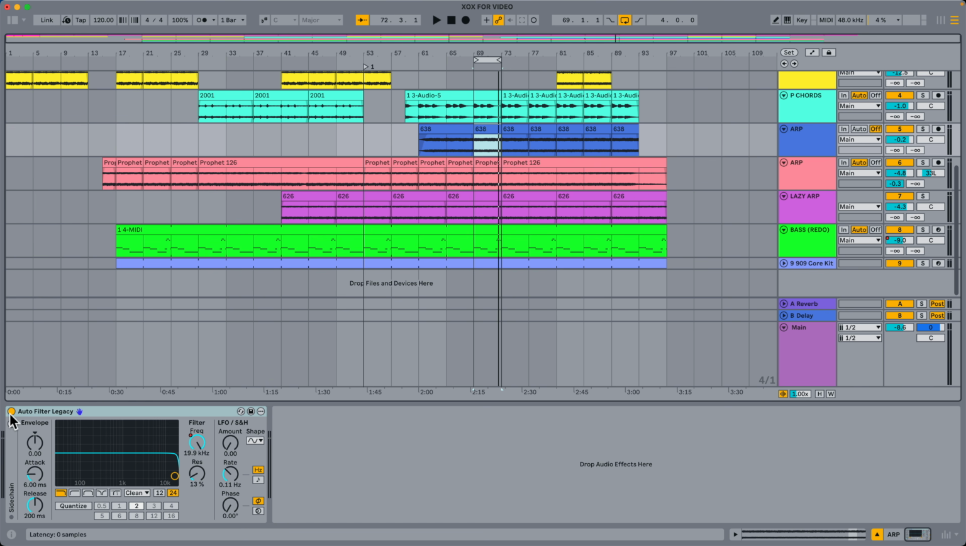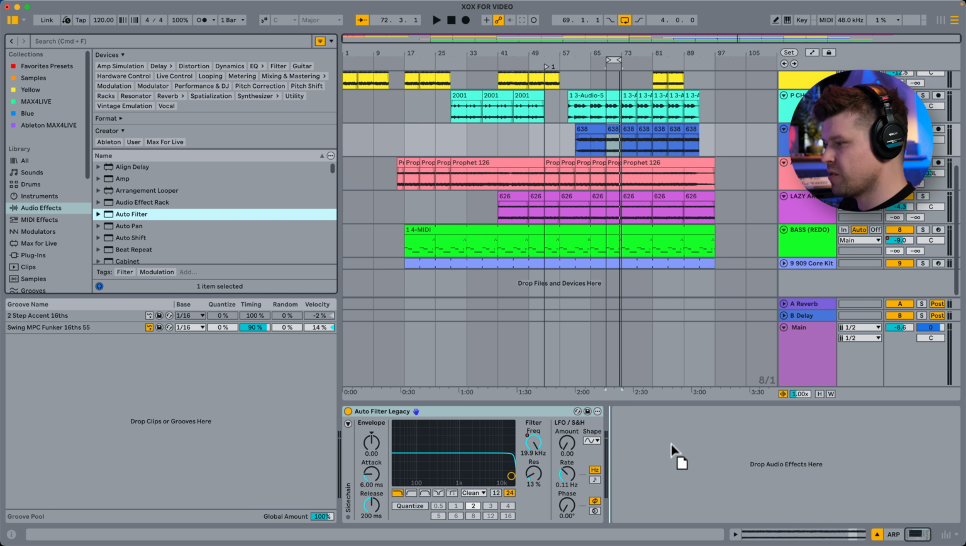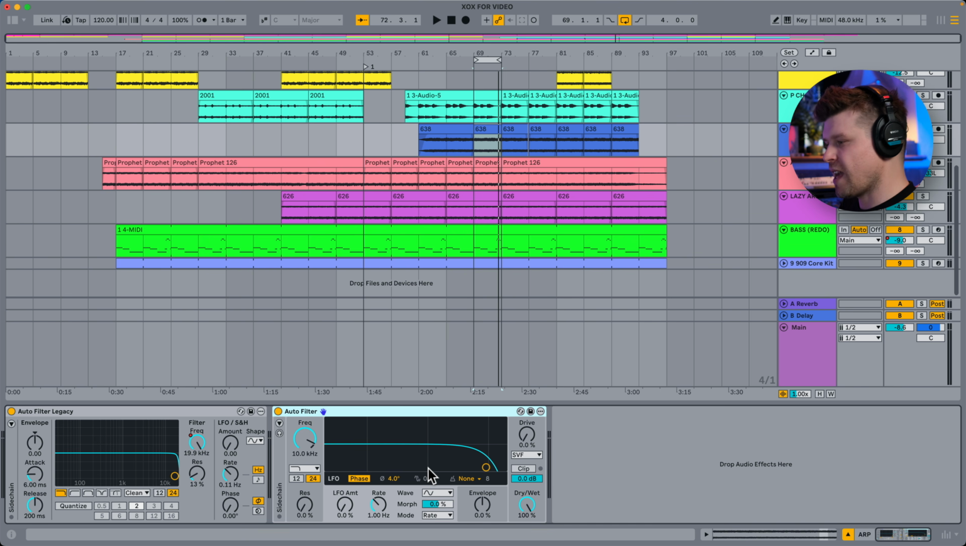Next up is the new auto filter. So here is the original auto filter, one of my personal favorite effects. Didn't think it was broke, didn't think it needed fixing. Let's find out if they've improved it or not. So let's go and get this new auto filter, drag it on. I mean, it's definitely had a facelift. Looks a bit nicer, doesn't it?